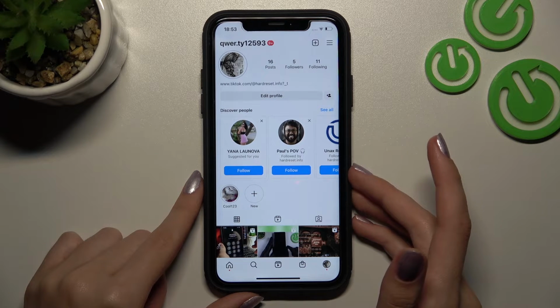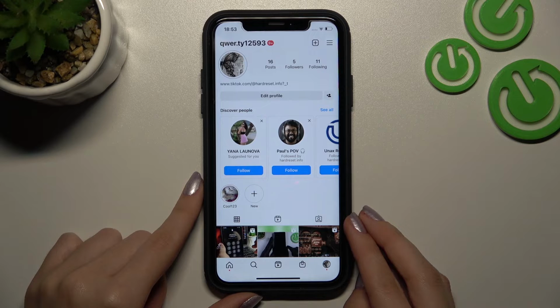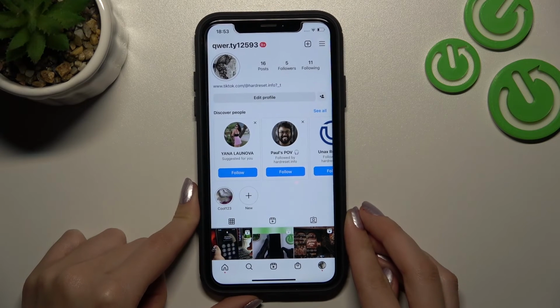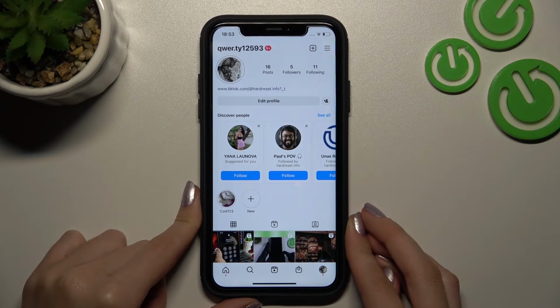So guys, I hope that this really short tutorial was useful, and from now on you know how to switch out from your current Insta account.